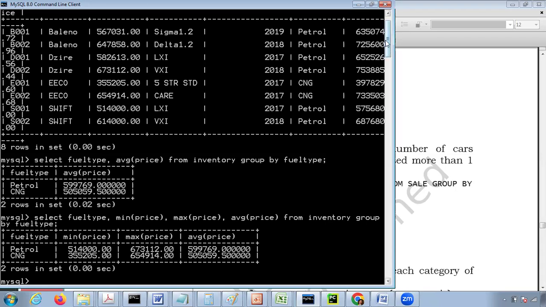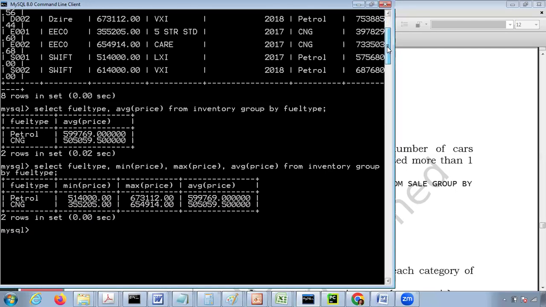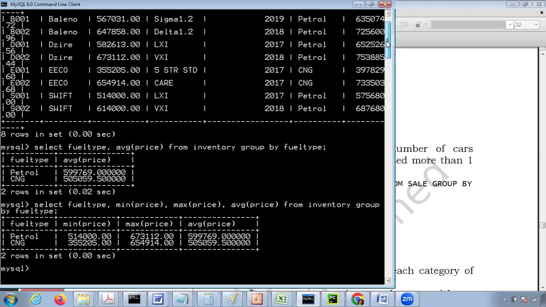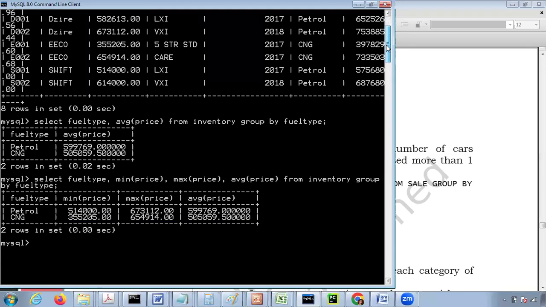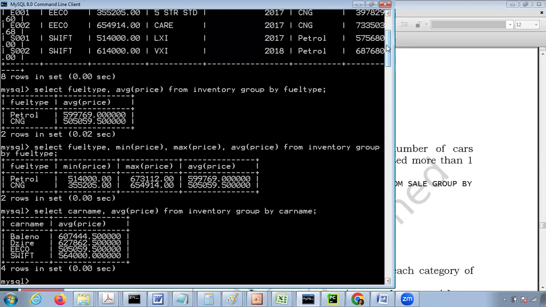What is this? Car name. You can sort by car name if you want to. Select car name. So that's going to be the grouping by attribute. And average price of each car name from sale, from inventory, group by car name. So this is the average price of each car.